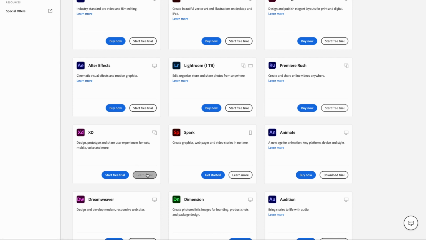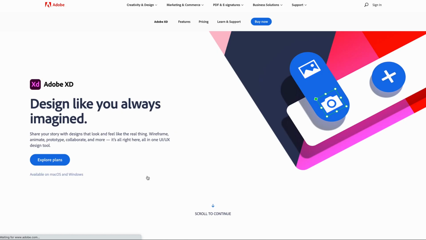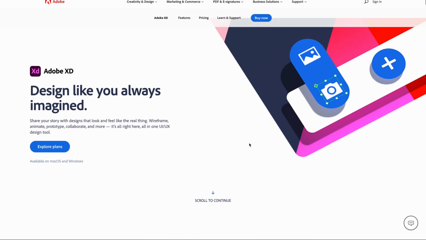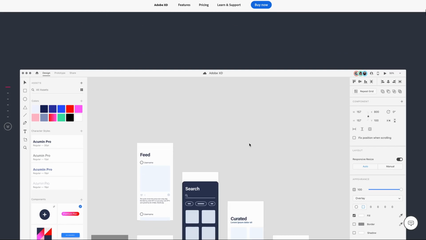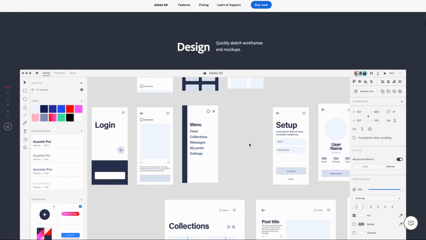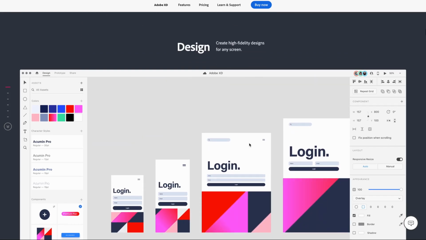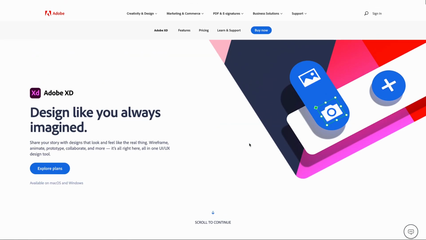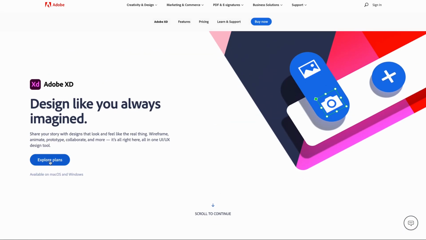So head down to XD and click on Learn More. This is going to take you over to the Adobe XD page, and you can have a look at the features that are offered by Adobe XD and everything that you can do inside of this amazing app. Then I want you to head back up to the top and click on this Explore Plans button.